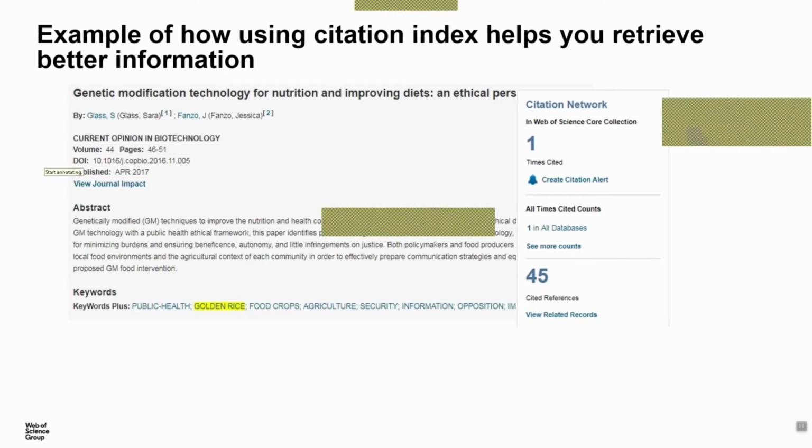So let me see. Okay, so you can see the article's title here. You can see the author's name. Okay, you can see the journal information. Okay, the abstract and the keywords. Okay, remember I mentioned about using keywords to search. Sometimes you want to start with a keyword search, but maybe the terms are too broad.